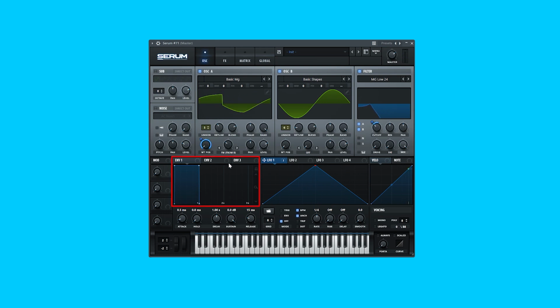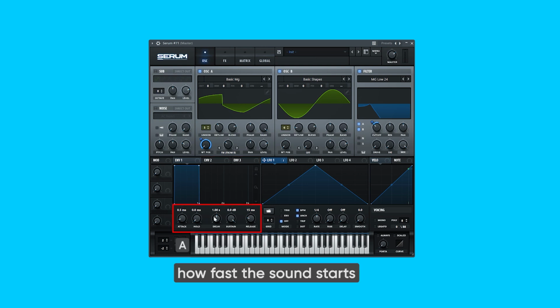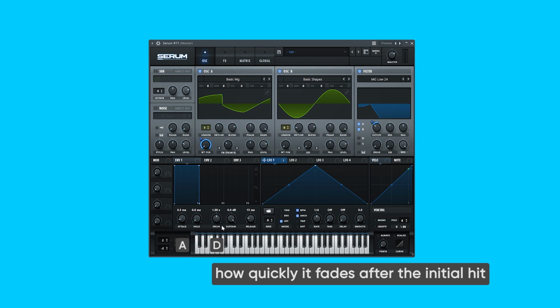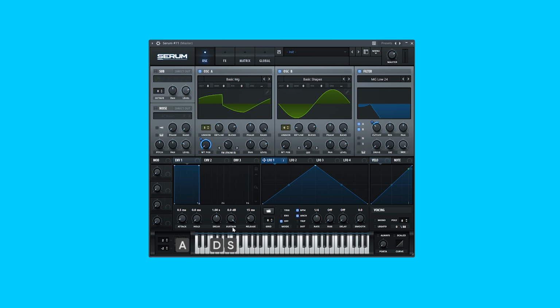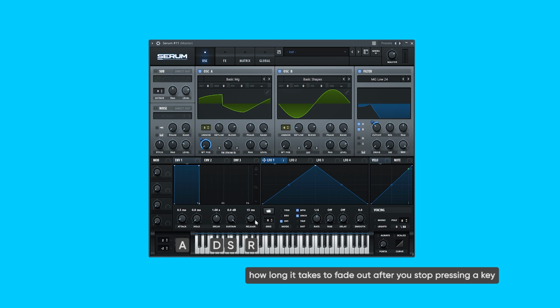Envelopes control how a sound behaves over time. ADSR stands for attack, how fast the sound starts. Decay, how quickly it fades after the initial hit. Sustain, the level it holds at. And release, how long it takes to fade out after you stop pressing a key.